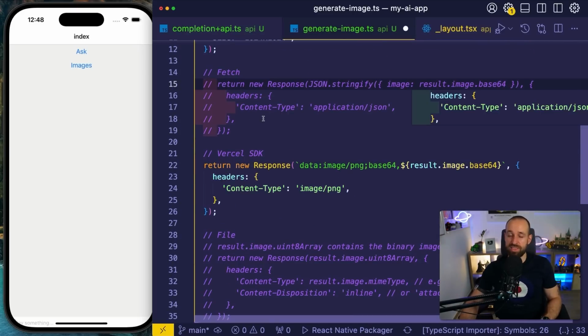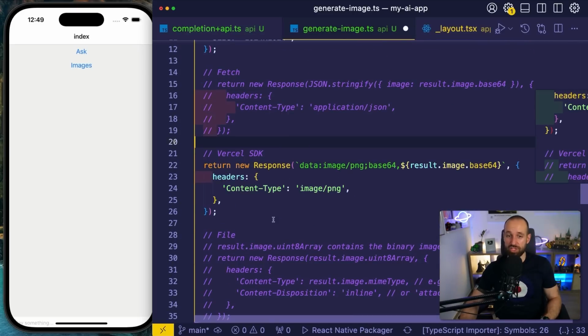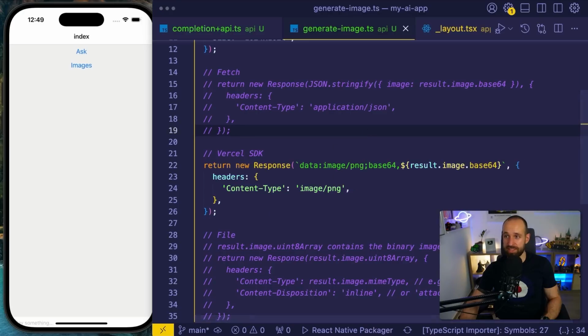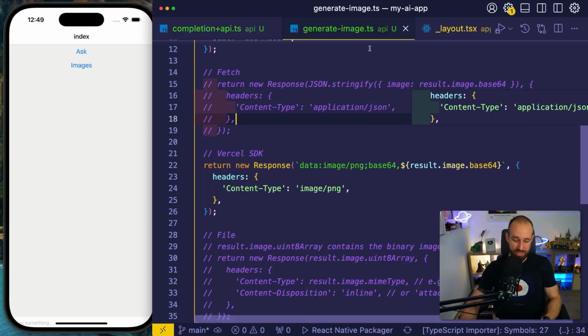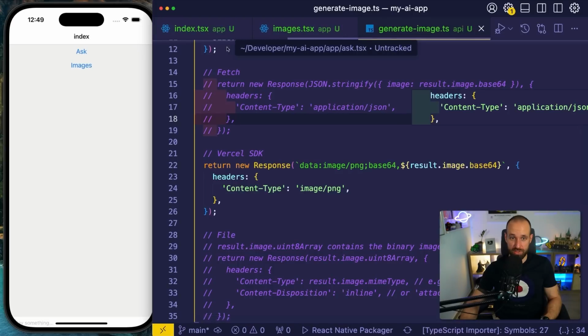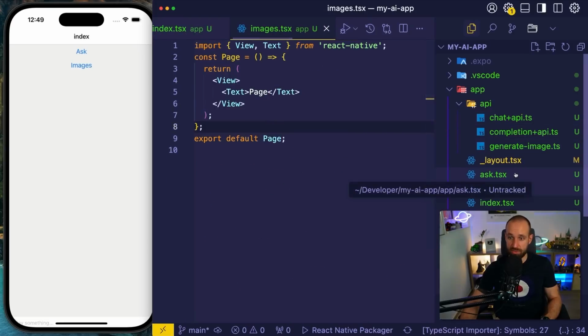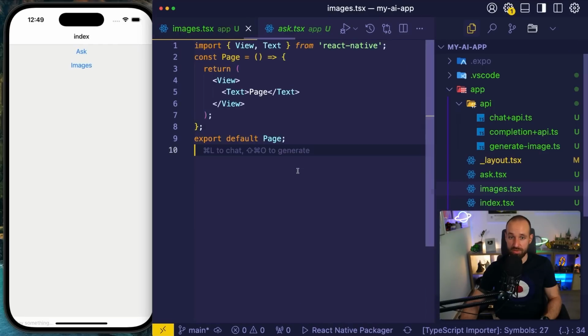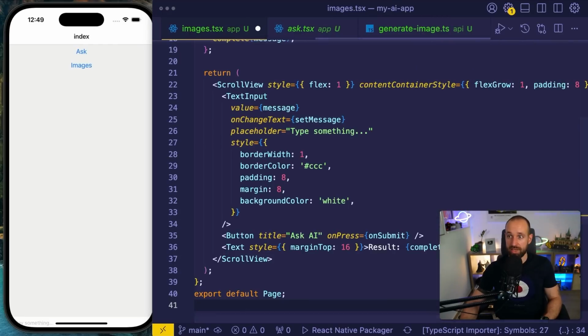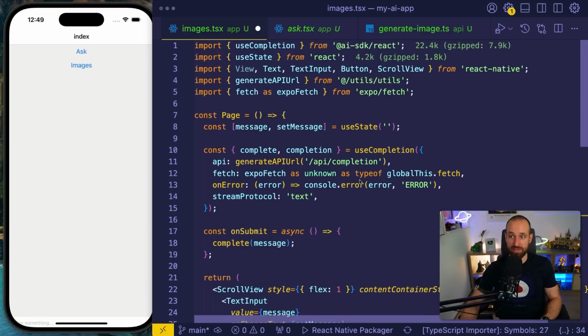So the fetch would be an easy way if you just want to use a default fetch. This will work with our SDK. Now, let's get back to the images. Where's our file? We have the completion, ask. Okay, yeah. Let's use the stuff from the ask page on the images page. And then we're going to tweak a couple of things here.